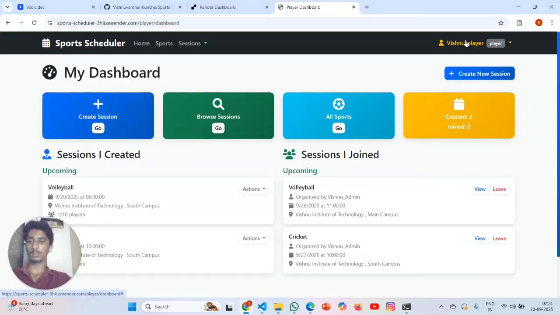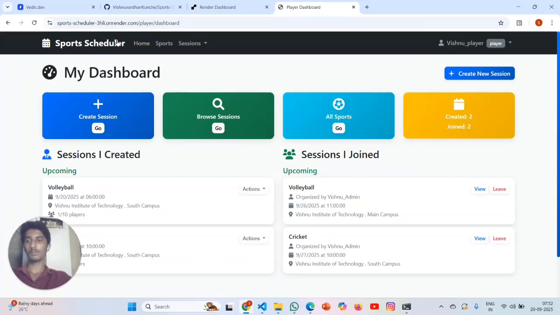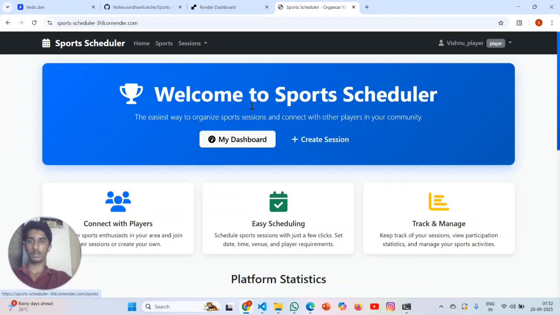The database I have used for this application is PostgreSQL 17, and I have deployed this web application using the website called Render. And here we can see our deployed website is showing here. These are the two services I have created from Render, and this is the final output of our Sports Scheduler.